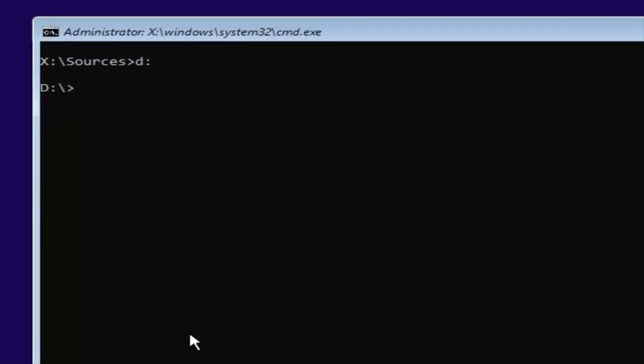Now you're going to type in CD space Windows. Then you're going to hit enter. And now you're going to type in CD space System 32. Then you're going to hit enter one more time.